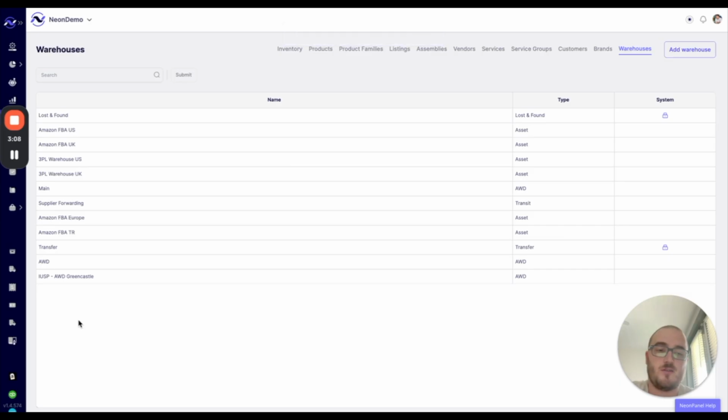Now, another situation that you may encounter is with AWD warehouses if you use Amazon's warehousing and distribution service. When you create your account, you're going to get a system AWD warehouse, but through the shipments, you will usually get something like IUSP AWD Greencastle. So you can tell that these two are both AWD warehouses, and you probably will want to merge them so that it's easier for your supply chain team and to make sure that there are no gaps.